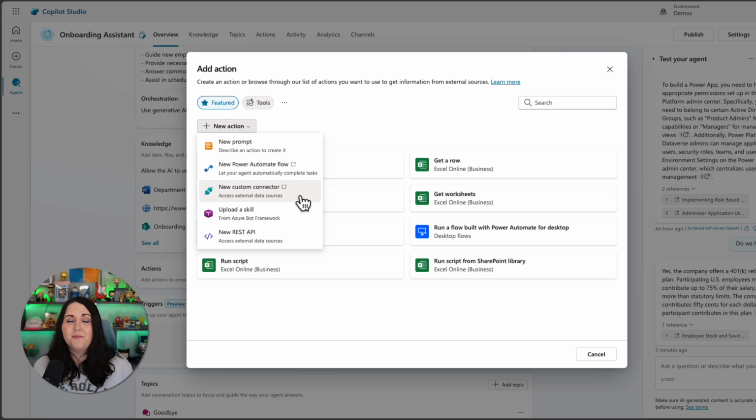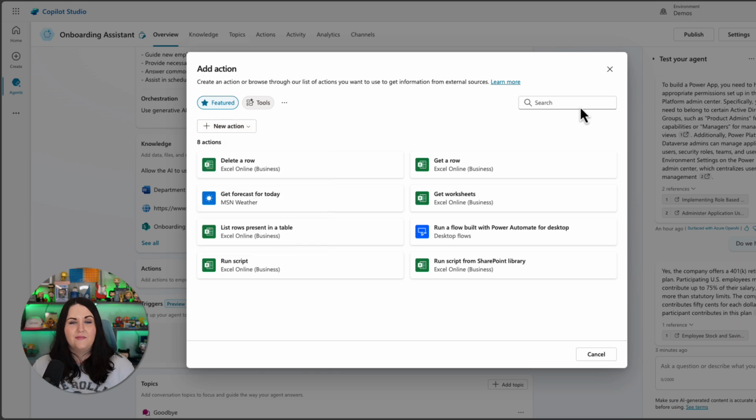We can call custom connectors to access external data sources and natively connect to REST APIs as well to call external data sources, and even upload our own skills with Azure Bot Framework. So we have all of these options available to us. Let's actually search for one of those Power Platform connectors.